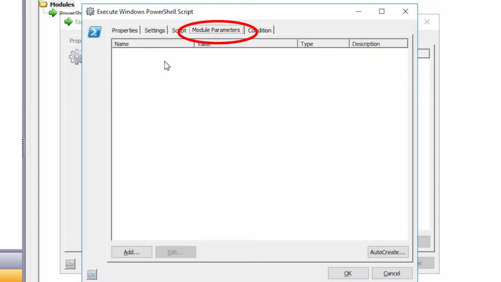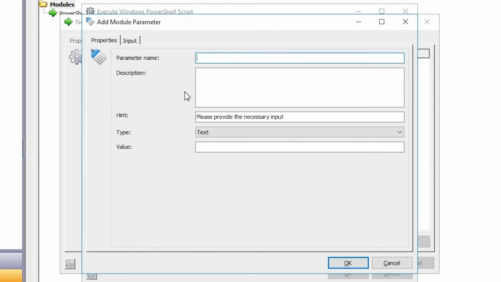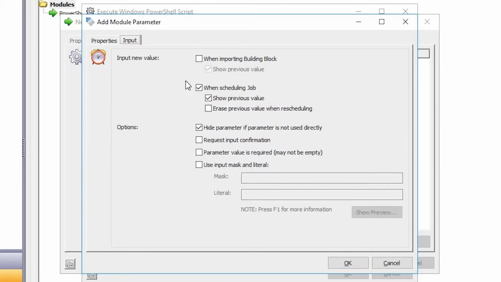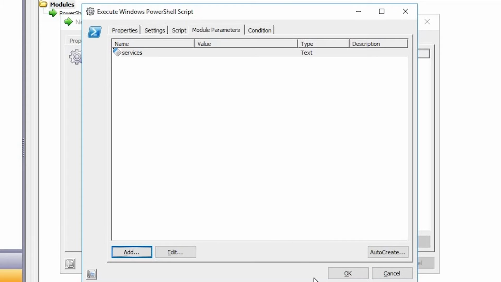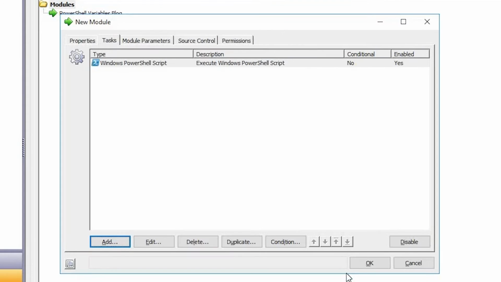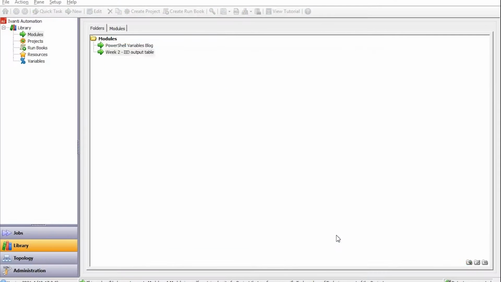So go to Module Parameters, click on Add, and call this Services. Because we don't want to have this as an input during the scheduling, make sure that when scheduling job is not selected, click OK, and the module is created. Click OK and OK to store it. So the first step, creating a module with the PowerShell script, is done.